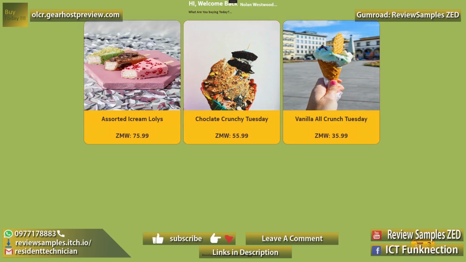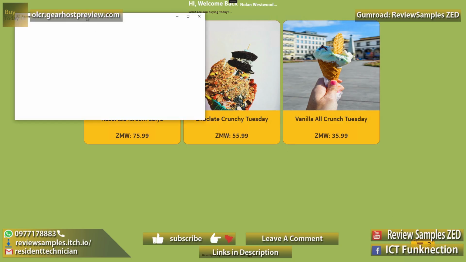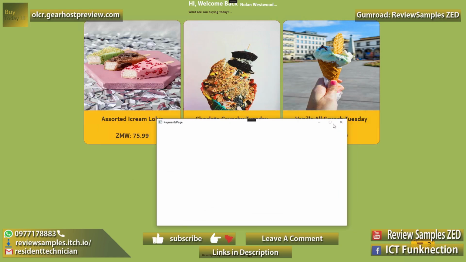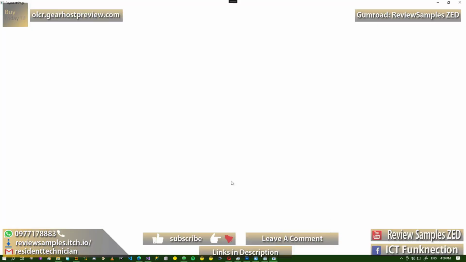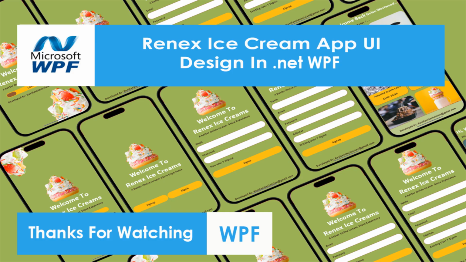Then we'll click the cart item. Then it has opened this window, so the payments data will be here. So the challenge for you guys is to design the payments page according to what's here. You do this on this page, then you load this page from here, and that's that. So this is the end of this video.